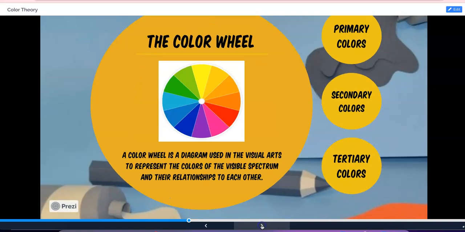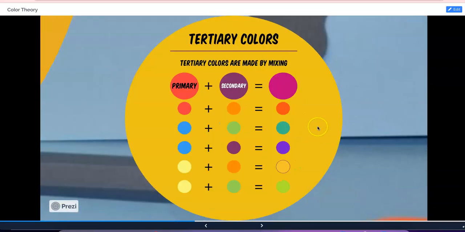Right? Now, tertiary colors are colors made by mixing one primary color and one secondary color. So for example, if you mix the primary color red and the secondary color violet, you're going to get the tertiary color red-violet. Right? And here are some examples as well. So if you mix red and orange, you're going to get red-orange. Blue and green makes blue-green. Blue and violet, blue-violet. Yellow and orange, yellow-orange. Yellow and green, yellow-green.